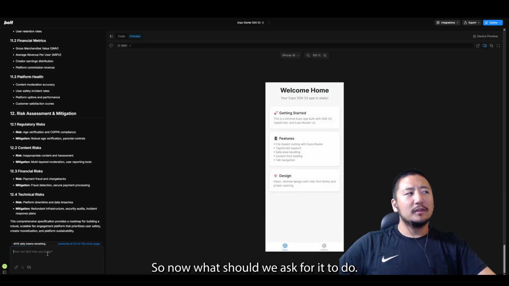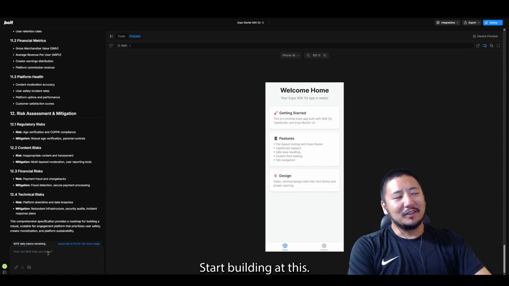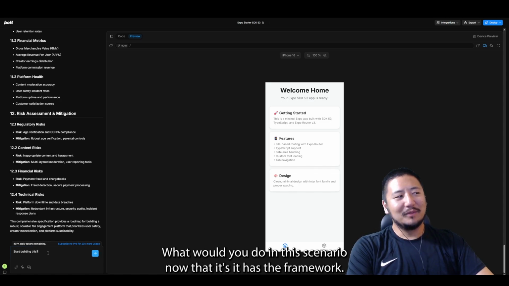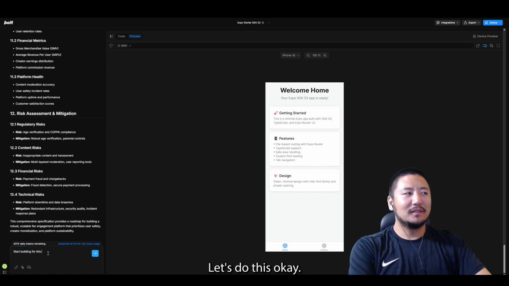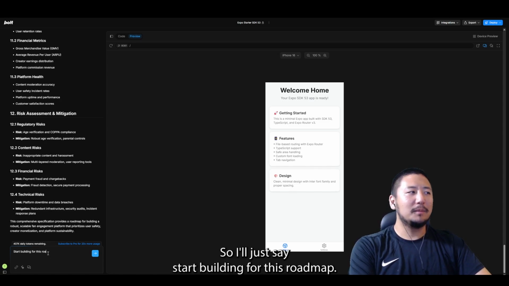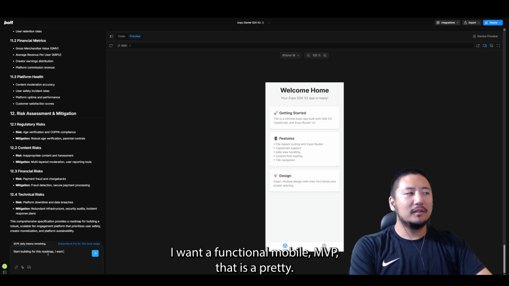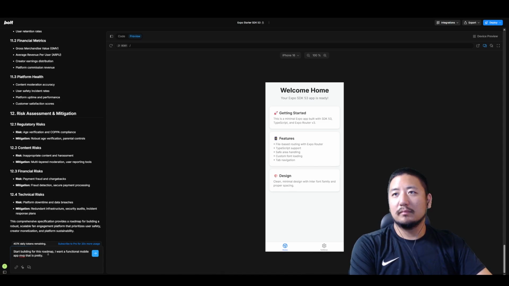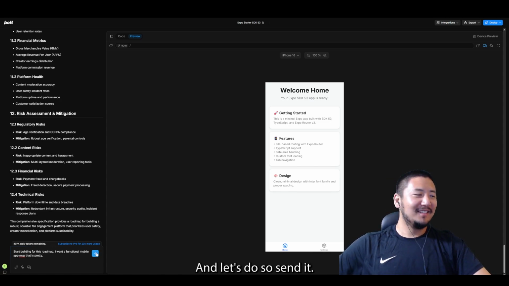So now what should we ask for it to do? Start building this. What would you do in this scenario? Now that it has the framework, now the roadmap. Let's do this. Okay, so I'll just say start building for this roadmap. I want a functional mobile app MVP. Let's do it. So send it. Yeah, let's send it.